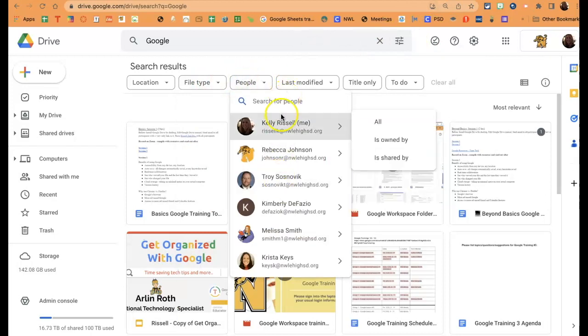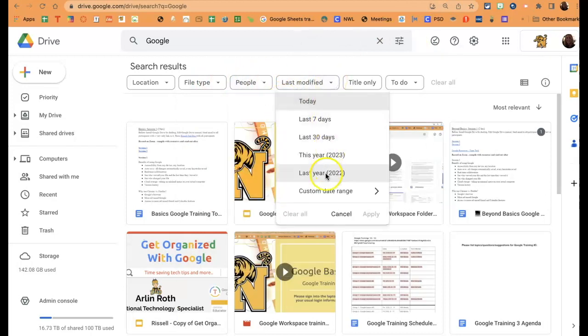So you could search for a specific person, the last time it was modified, and you could go through and maybe locate something by three of these criteria. It'll just help to narrow the focus of your search so you can hopefully more easily and quickly find what you need. But just drawing your attention to those pieces at the top.